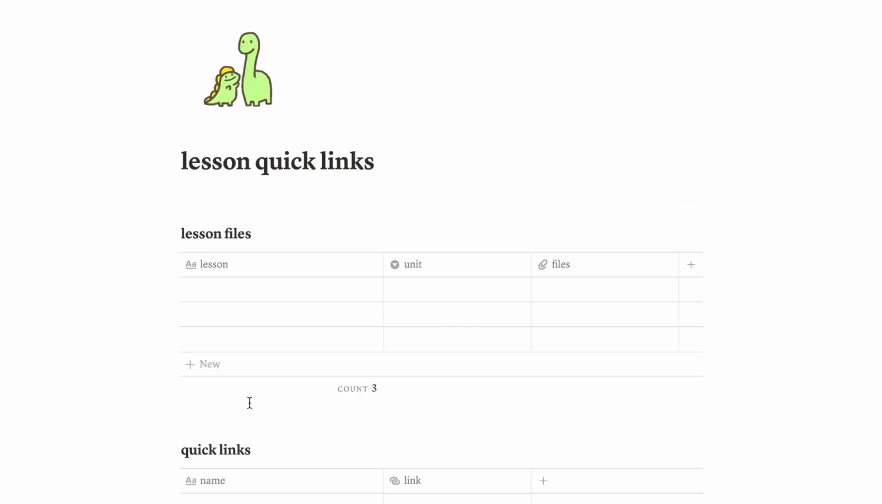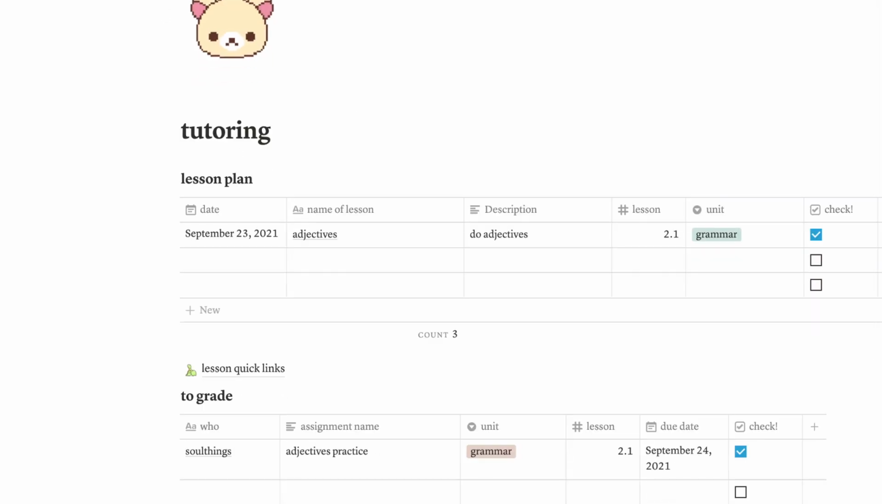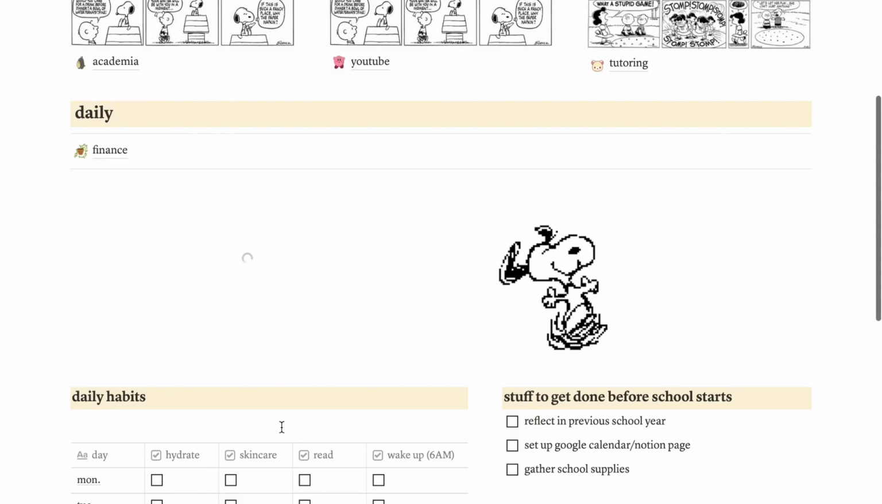Okay, and then for the lesson quick links, it's basically a page where I put some files or links that I refer back to later, so that I don't have to search my browser history for it or something. But I just realized that I could just bookmark it on my computer. So I don't know what I'm going to do with this page. I might end up not using it at all, but we'll see. And that's it for the main databases.